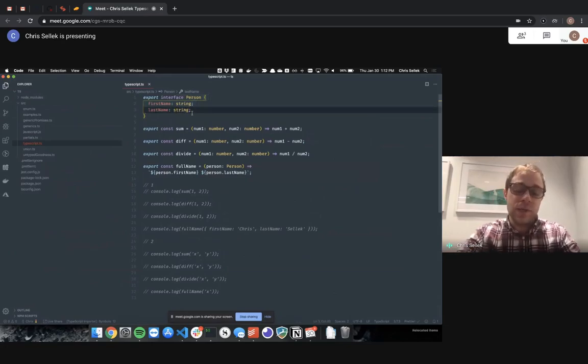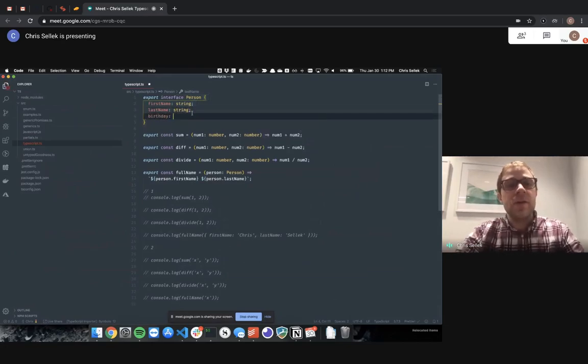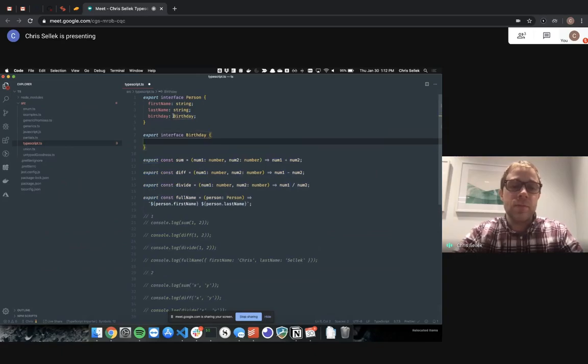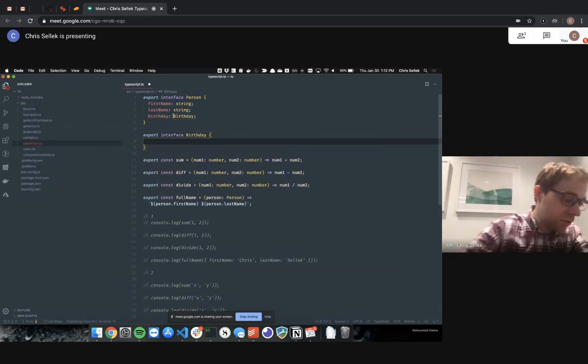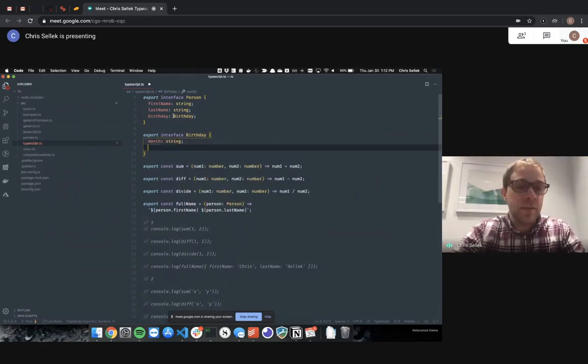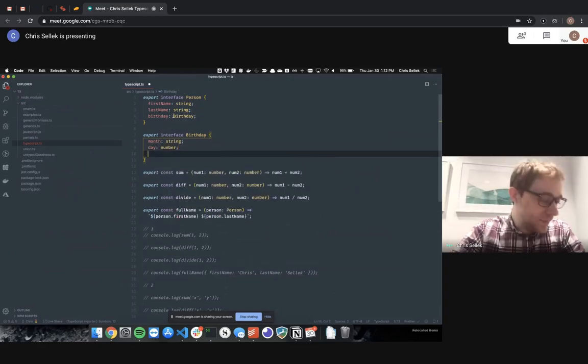Speaking of nested objects, what if I had a birthday of type Birthday? Well, it's very easy to also type the child object here by just using another interface. Use the interface Birthday, right? Birthday probably has a month, which is a string, day, which is a number, and then year, which is also a number. Oh, thank you, TypeScript. It just did that automatically.